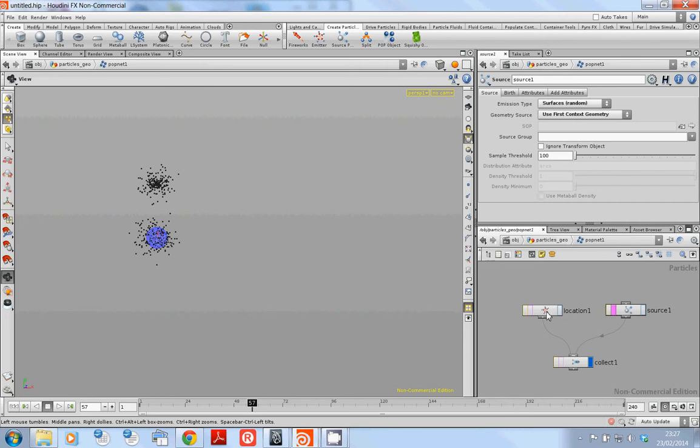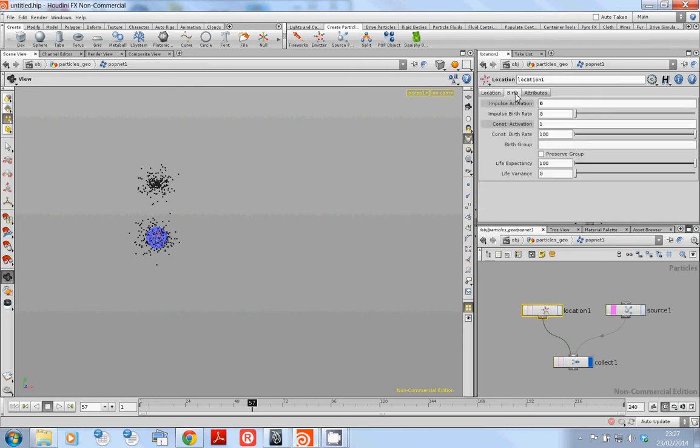Let's just quickly talk about these emission settings. We go to birth. In this one, for instance, I've got impulse activation and constant activation. I've got impulse birth rate and constant birth rate. So these are two different methods for spawning particles. If you mouse over them, it'll tell you what these actually do. Impulse activation turns impulse emission on and off. Impulse emits the number of particles in the impulse birth rate below each time the operator cooks. The constant one, if you mouse over that one, will just do it constantly.